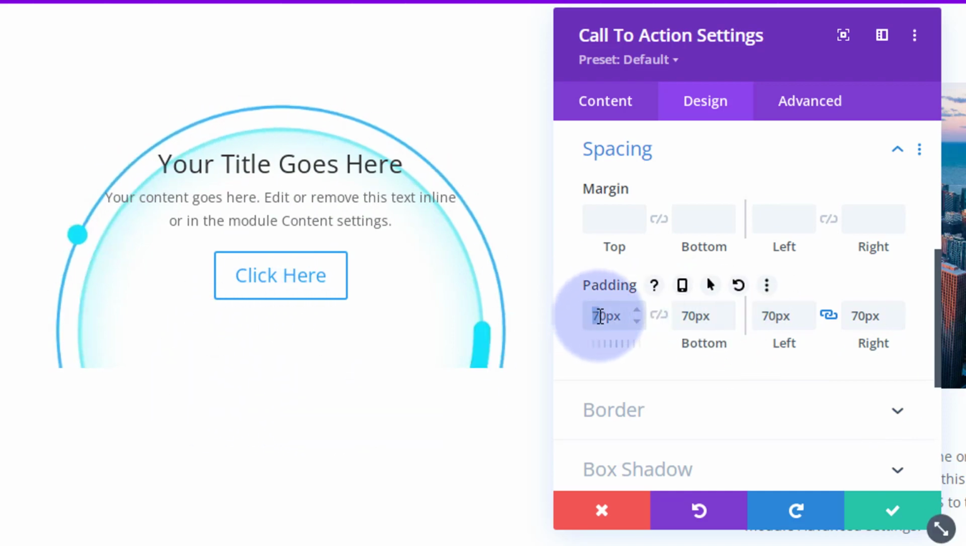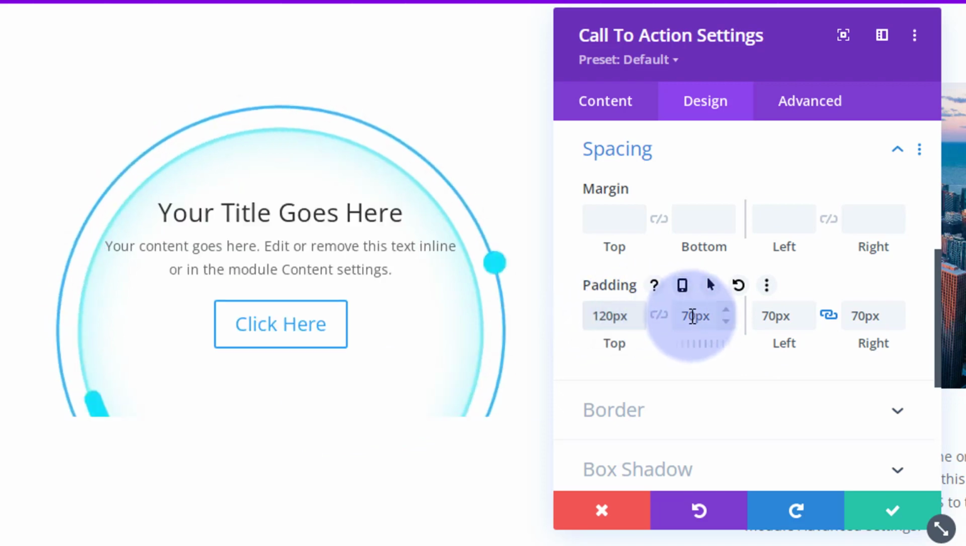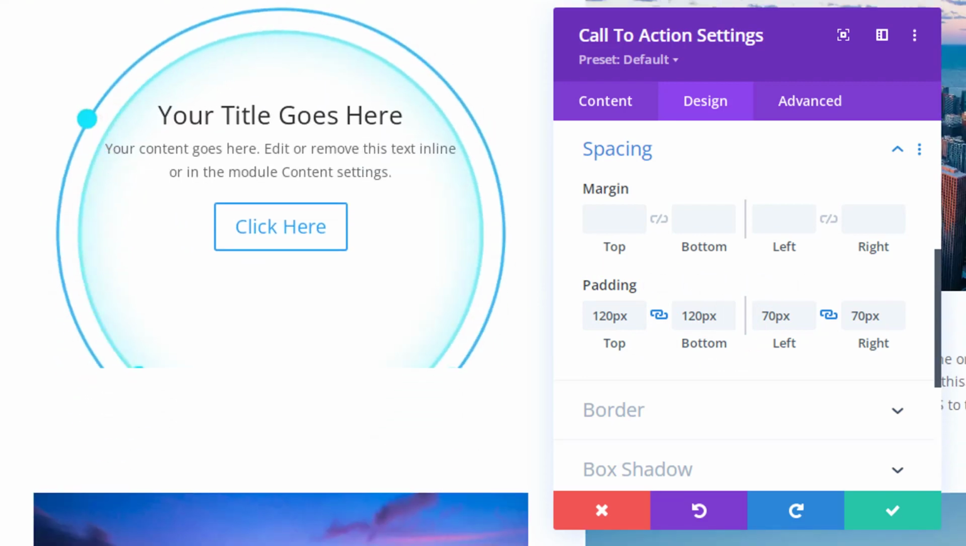So let's try maybe 120. It's a bit more like it. And if we put some more on the bottom, we'll have a full circle there. Let's try putting 120 on the bottom. If I hit the chain, it'll turn them both. Yeah, that's almost there. I need a bit more on the top. I want to push this down a little bit more, and because we've got padding on the bottom, that should reveal the bottom of our animation right there.